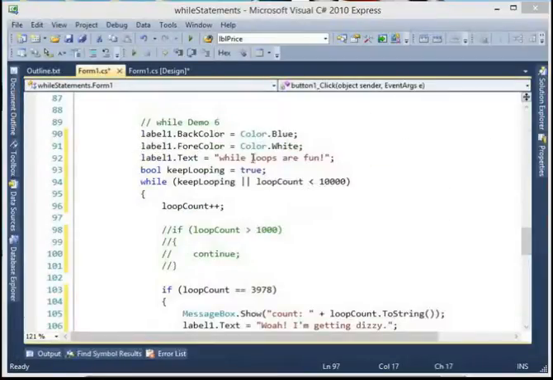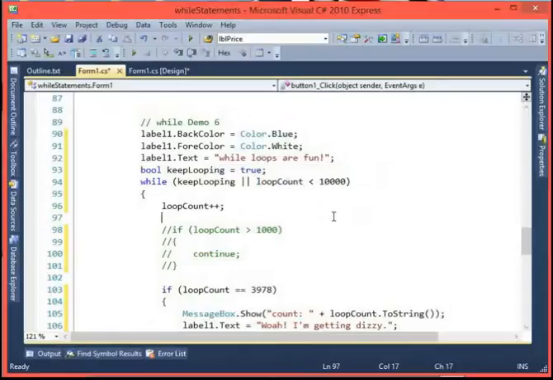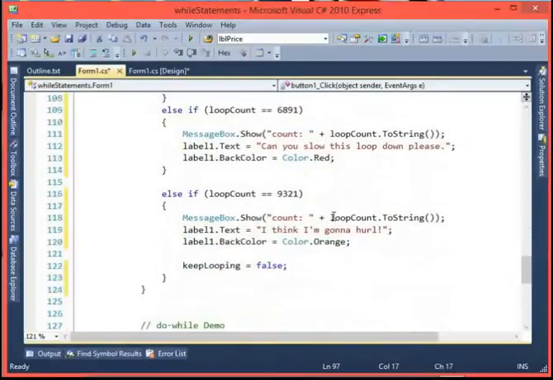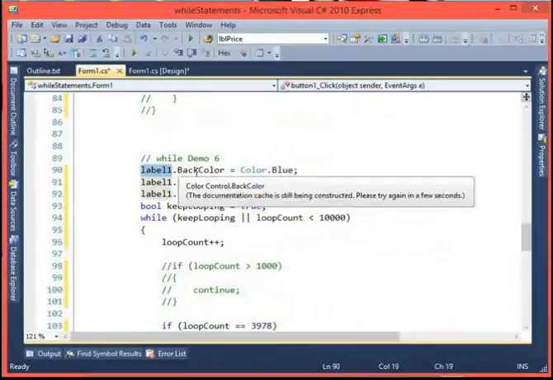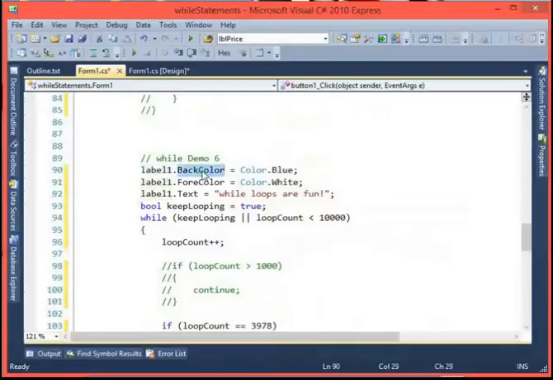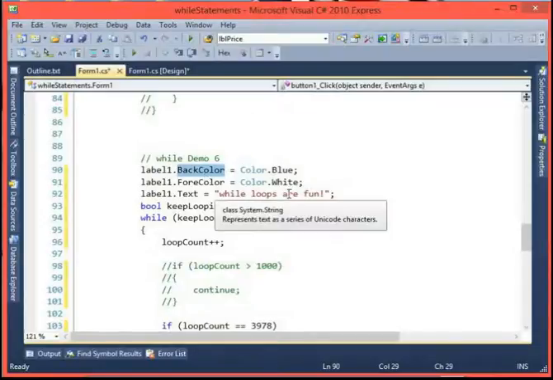Okay, so let's take a look at demo 6, and you see that there's a little more code here, a lot more going on right here. And with the label 1, we've only looked at the text property of these labels, but the labels have a lot of different properties, right? And you can think of properties as a variable, right? It's a box, same principle, right? It's not a technical definition.